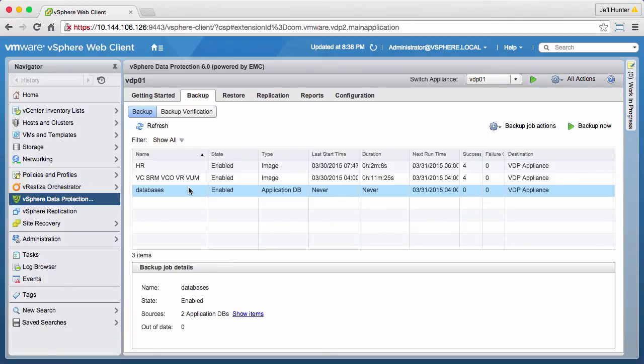This concludes our demonstration of creating an application backup job using VMware vSphere Data Protection.